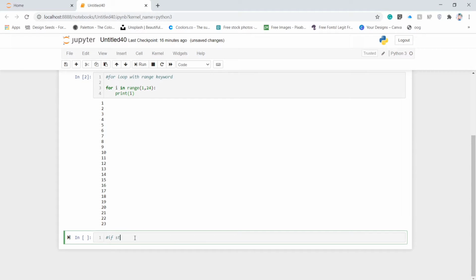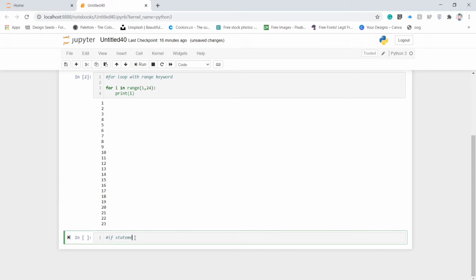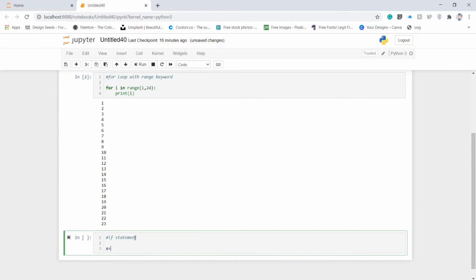If conditional statement. What is an if conditional statement? In an if conditional statement, we provide some condition. If that condition is true, the program runs. If that condition is not true, the program does something else, like a different value we have provided for when the condition fails.